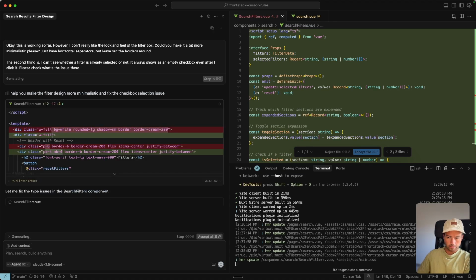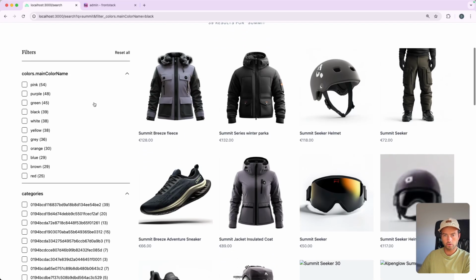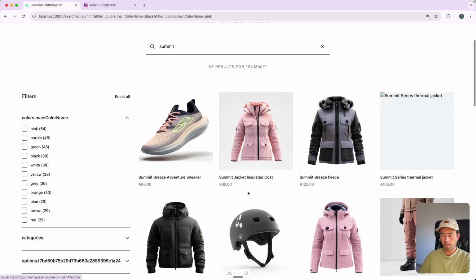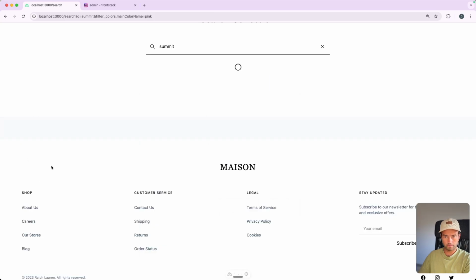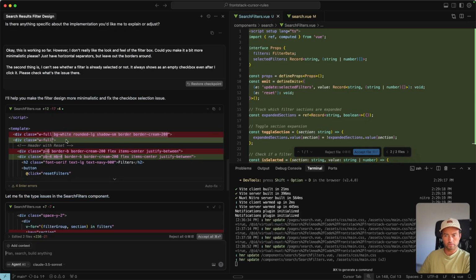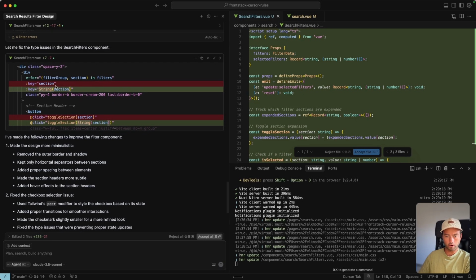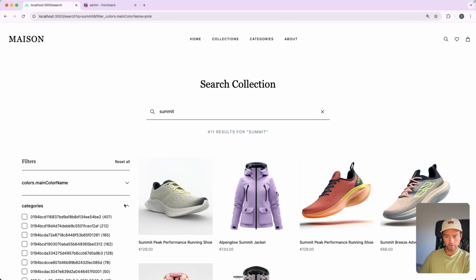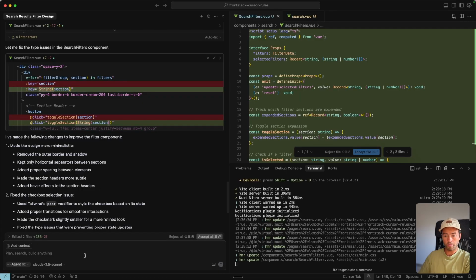So it's already made some changes to the design. Okay, this is definitely looking better. So it definitely has filters pink and black selected, however it's not showing the status. So it probably picked up on the wrong thing. It was picking up on the filters being expanded but not selected. Maybe I need to be more specific with my prompt.